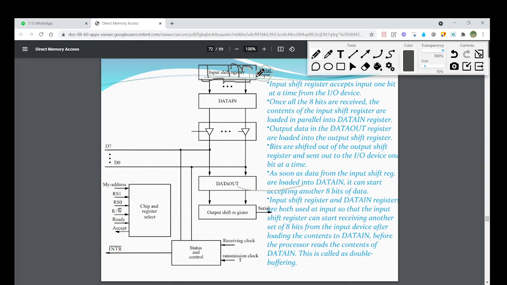Once all the bits are filled in the input shift register, the data stored in the input shift register is transmitted to the data in buffer. So this data in buffer is loaded with the 8 bits of information. That data is transferred to the data lines D0 to D7, or it is transferred to the data out register. That depends upon the control signals and the way of interaction.